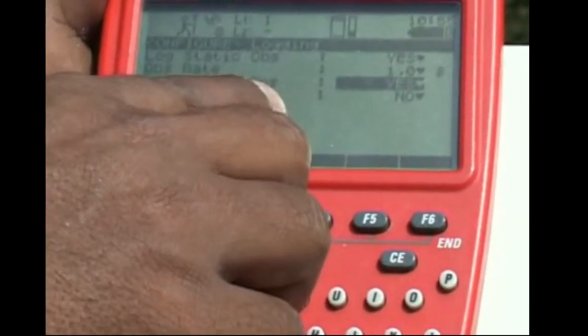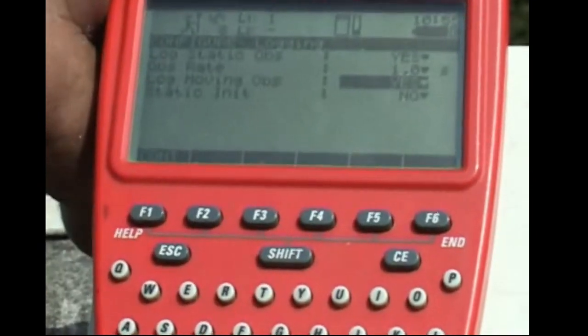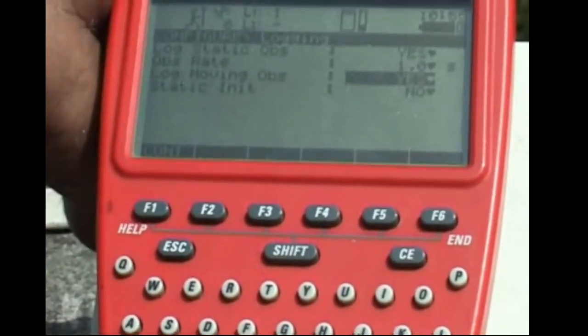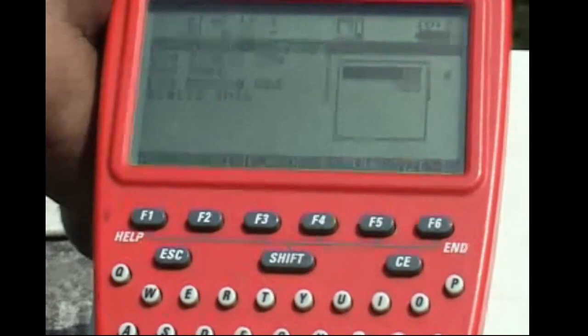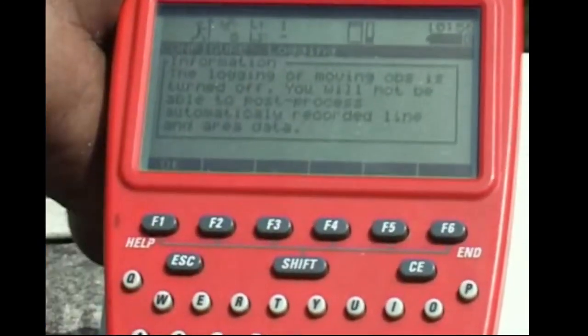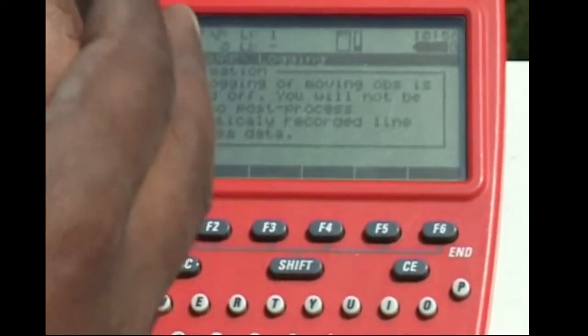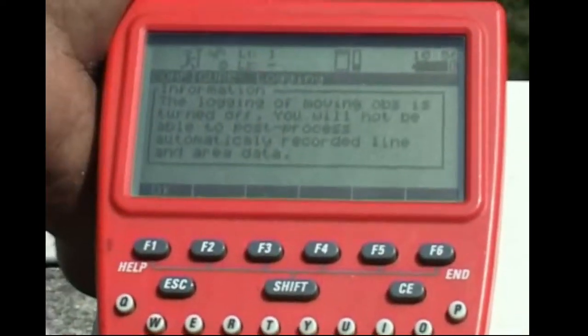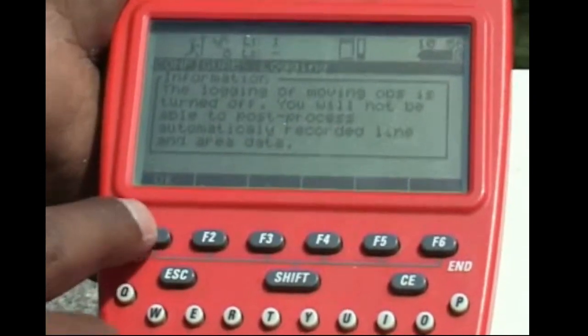Log moving observations: if the antenna is moved, should that reading be recorded or not? Since it is a base, generally we go with no. Press continue. It is just giving a warning that whenever the antenna is moved, either manually or due to external forces, it will not be recording the readings.